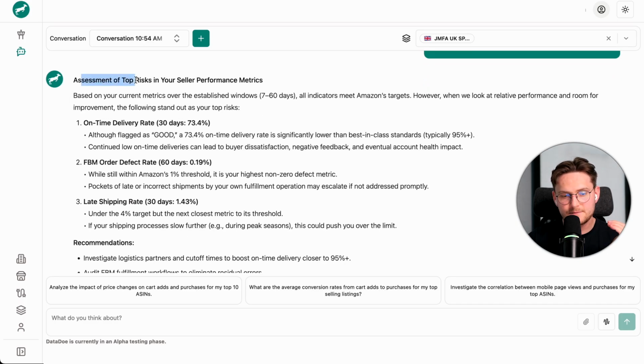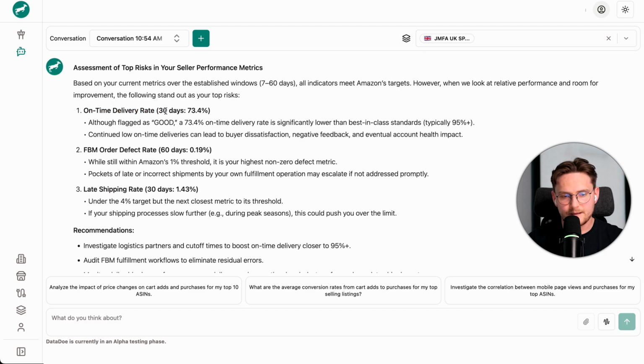So here, assessment on top risk in your seller performance metrics. Based on your current metrics over the established window, 7 to 60 days, pretty much all indicators meet Amazon targets. However, when we look at the relative performance and room for improvement, the following stand out as your top risks. On-time delivery rate, I mean, we get the 73.4%. So this one, FBM order defect rate, late shipping rate. Pretty much those are the only ones where we had slight issues, right? It's still perfect, but we had slight issues.